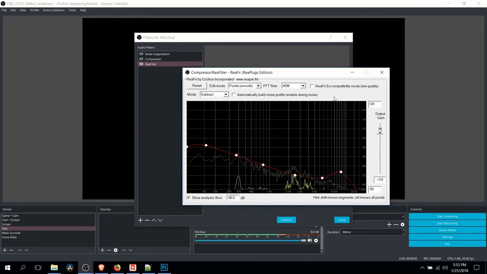Now, there is an automatic build noise profile, but I would recommend against using the automatic build noise profile because any sounds that aren't picked up while you're actually building that noise profile may show through when you're recording later. So as an alternative, you can set the edit mode to point smooth, and it'll give you a series of these little points you can click on. So basically, these points allow you to create curves between the audio sound spectrum.